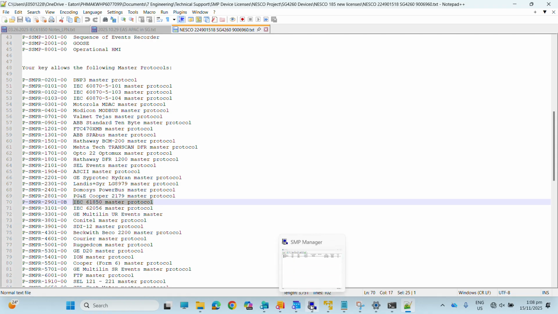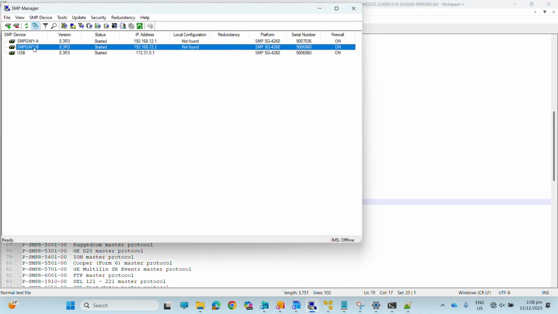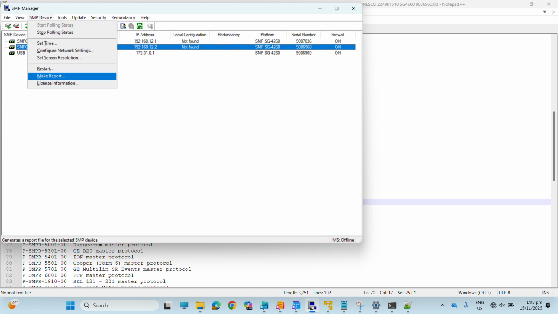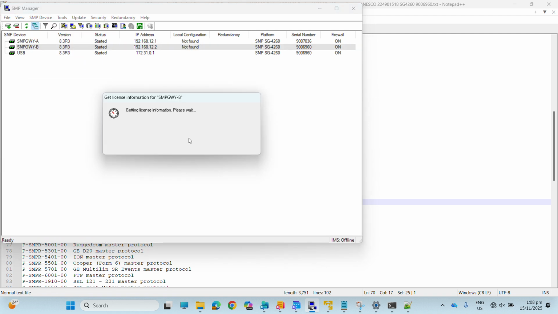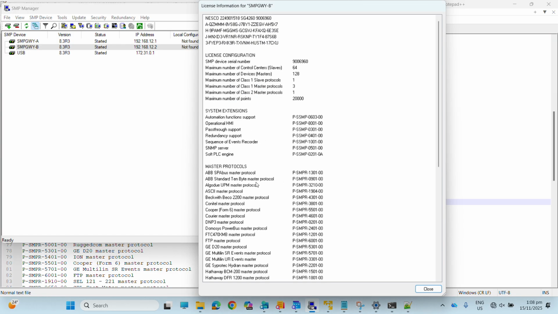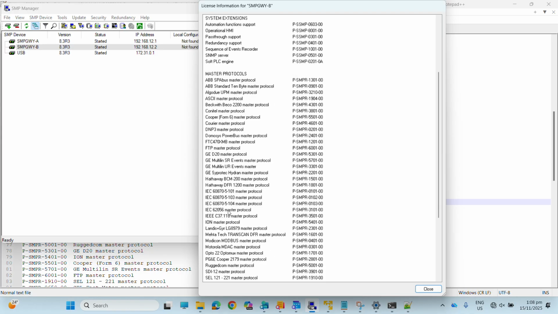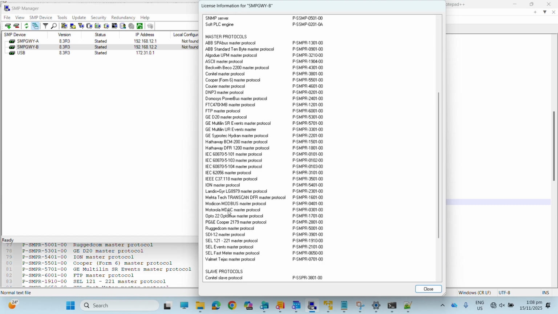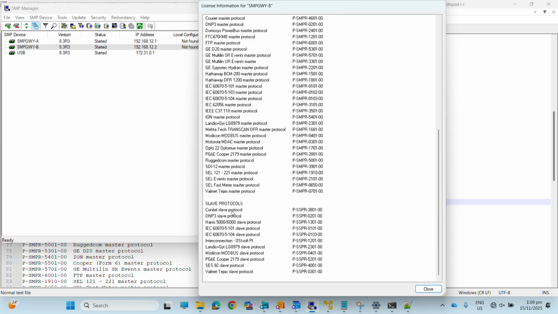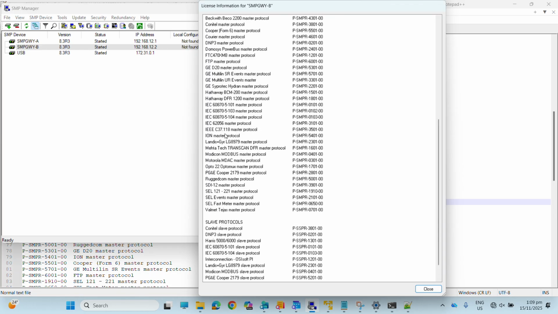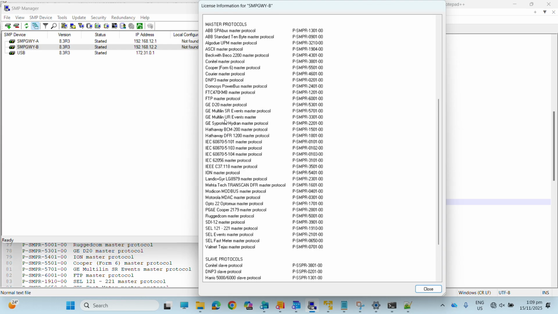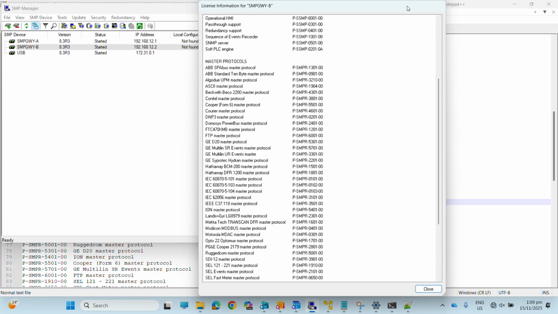If I go to my SMP manager and check the existing license of this device, the same information can be seen here. If you notice, we couldn't find 61850 here. So that's the error. Now I want to update it to correct that license. There's no 61850, if you notice. So I am going to update the license of this device.